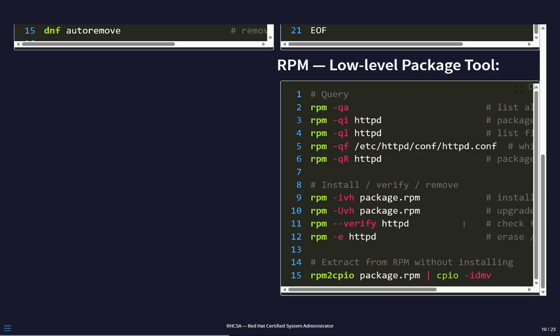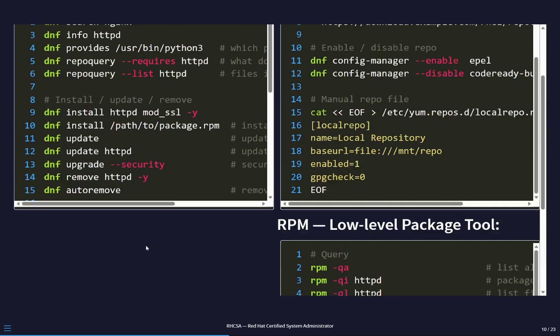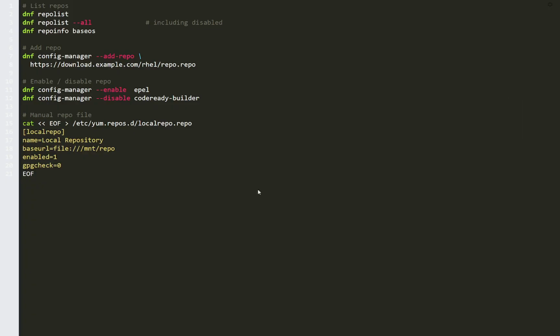Repository files live in /etc/yum.repos.d/. Each .repo file defines a repository with a base URL, enabled flag, and GPG check flag. dnf config-manager --add-repo URL automates adding a new repository.